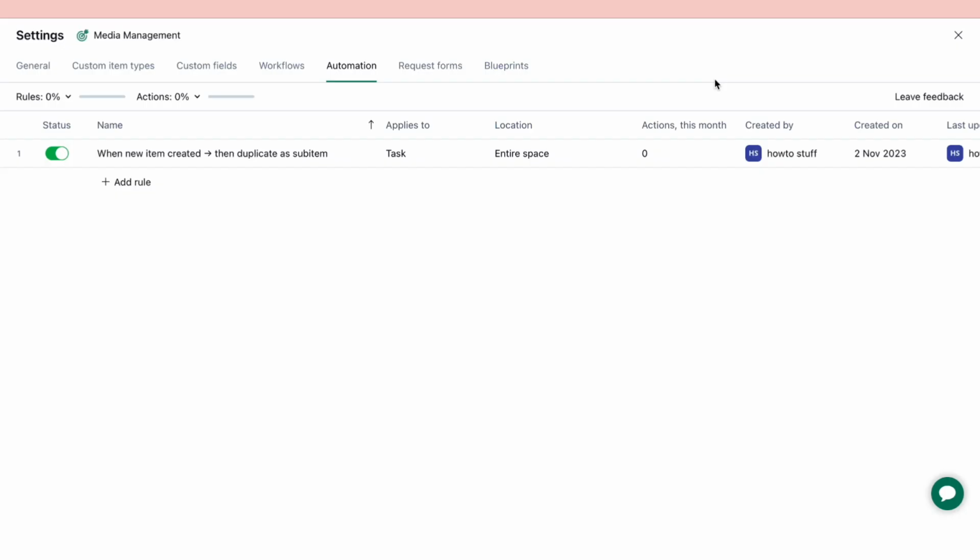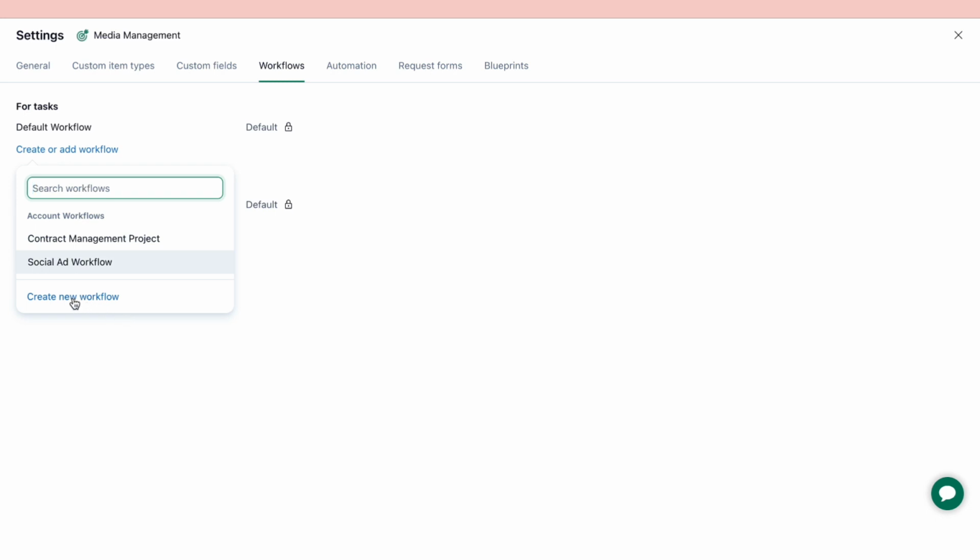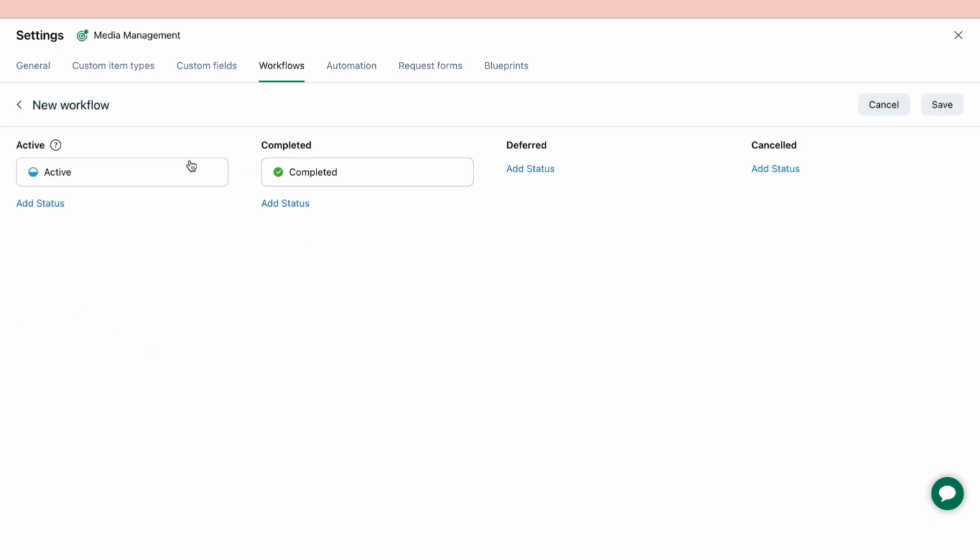Now you also have workflows, request forms, blueprints, custom item types, custom fields, and general. So for example, in the workflows right here, you can create a workflow for your tasks or for your projects. So let's click on create or add a workflow, then create a new workflow. And now here you can create the workflow. So you can add a status for the active, completed. So just explore this and choose the workflows that you need.